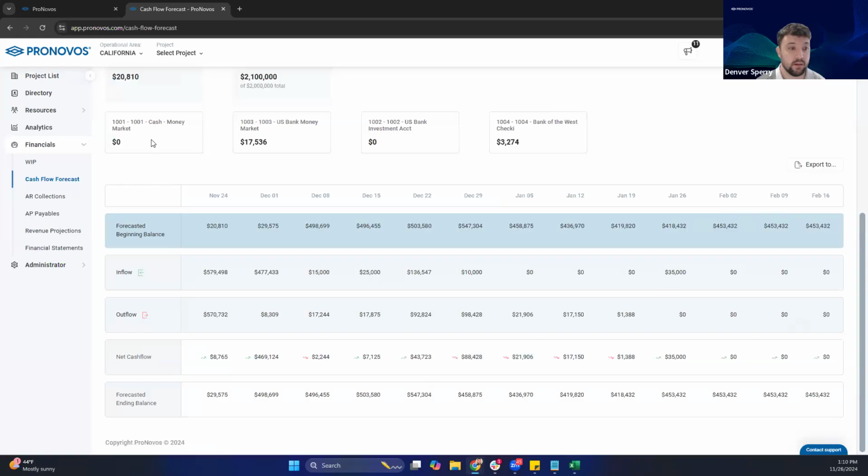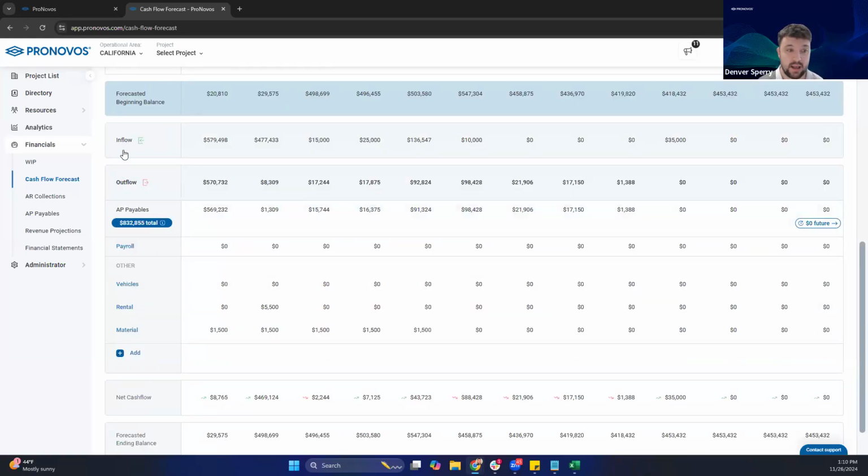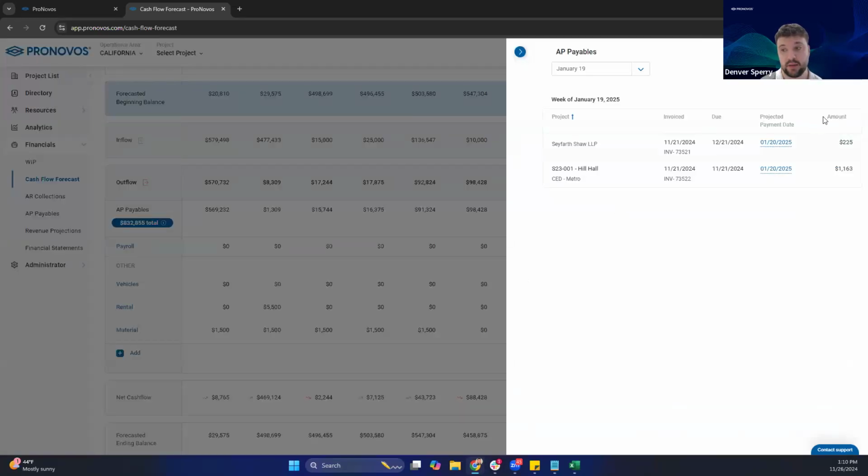Okay. So the next section is going to be the outflow. Similar, right? Like we saw with inflow, we had the AR collections. For the outflow, we have the AP payables. So you would be able to manage each of those buckets the same way. So if you click into it, it would show you the invoices. We can manage those projected payment dates, and then it would move those balances accordingly as well.